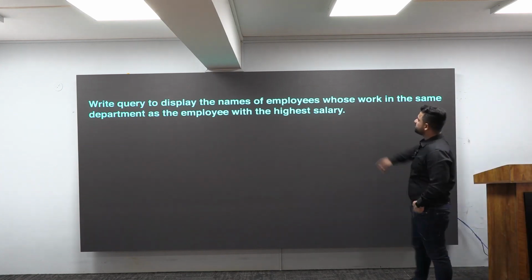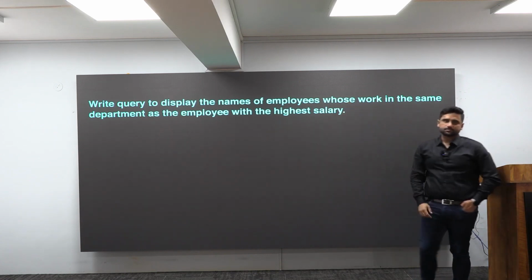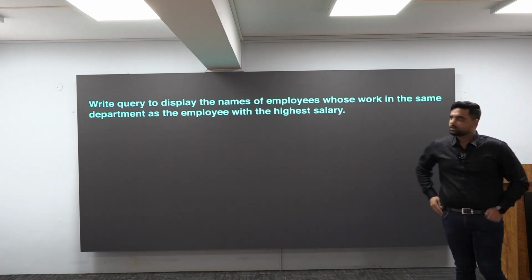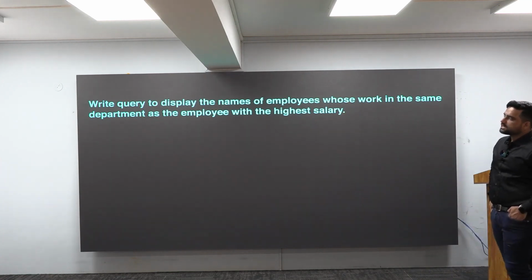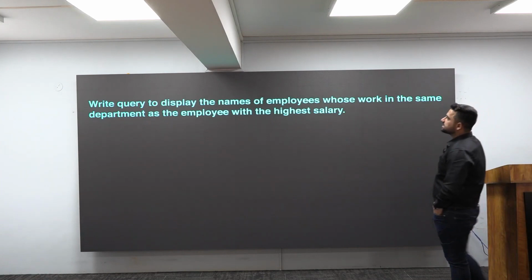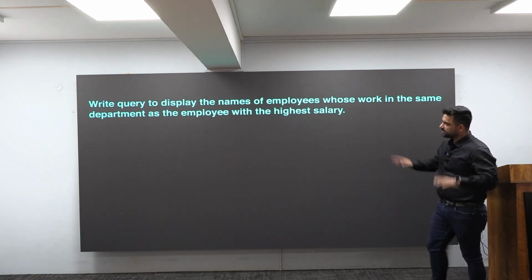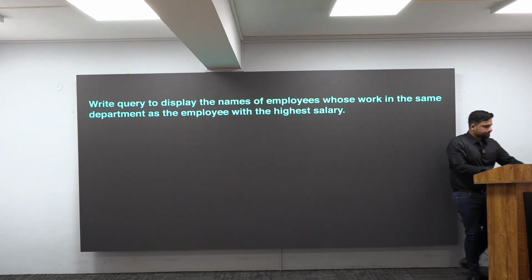See here, it should be who. It's a misprint that what we have mentioned, whose. It should be who, okay? So what we have to get here? Write a query to display the names of employees who work in the same department as the employee with the highest salary. So please focus here.